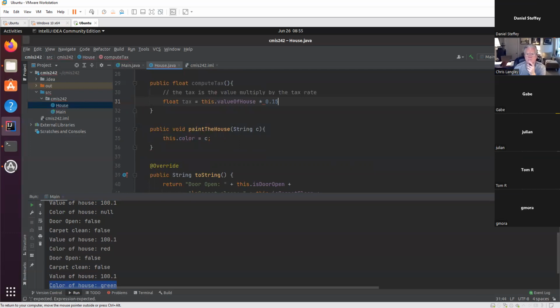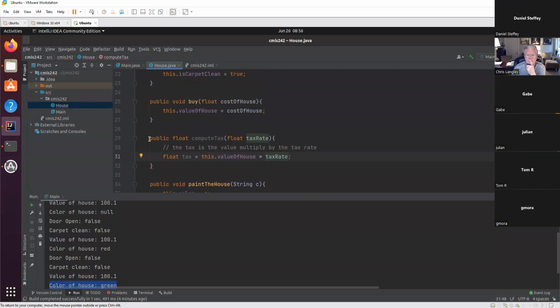So we can either make up a tax rate, or let's give it as a parameter, tax rate. So what are we doing so far? We've made a public method, so it's accessible from outside the class. The float is, what is it going to give back to us? What is it going to return? The name of it is compute tax. These are the parameters that we need to give it in order to do the work. So we need to give it whatever the tax rate is.